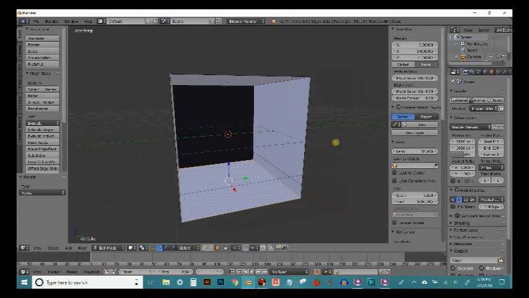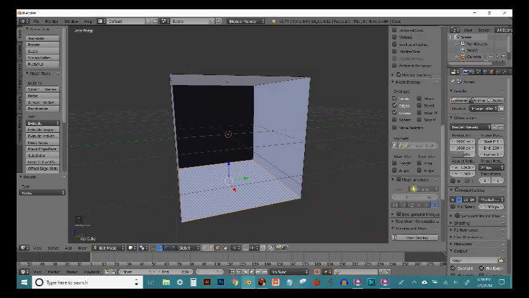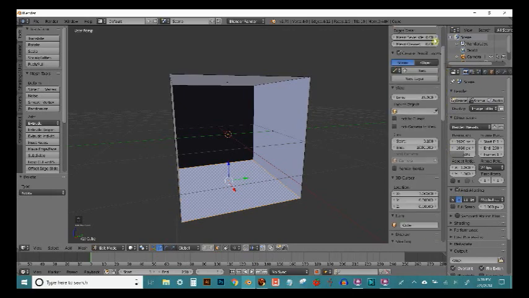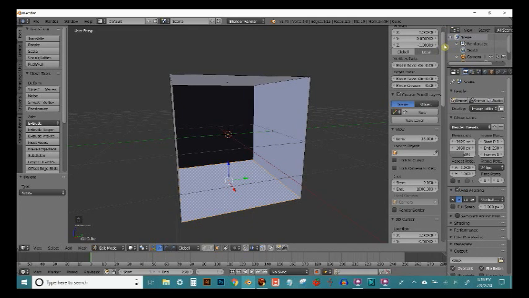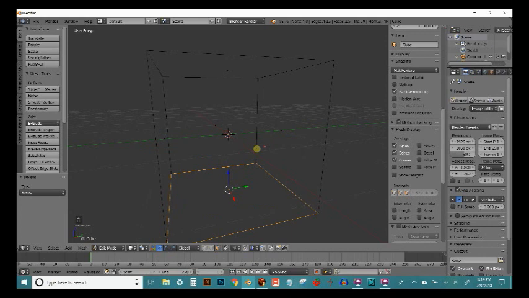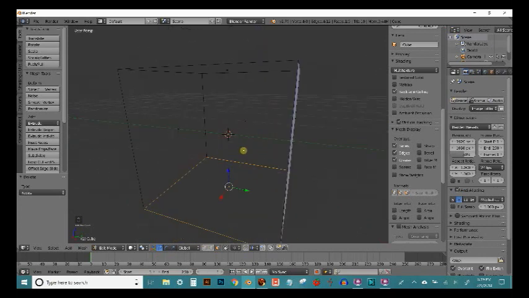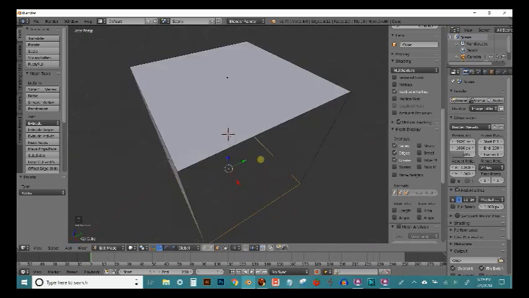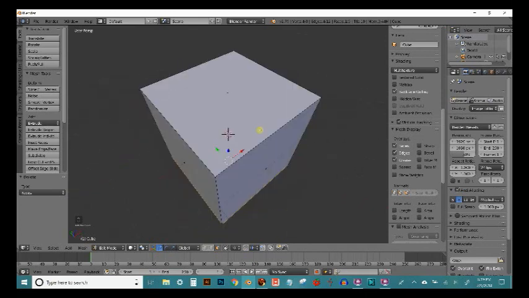So if I hit N, and let me turn on my screencast keys, it'll open up this panel on the right side of my screen. I scroll down and go to backface culling. As soon as I turn that on, it's going to show me the true inside of this cube, whether there are mesh faces in there or not. And as of right now, there are not. The faces only have one side, and that's on the outside.